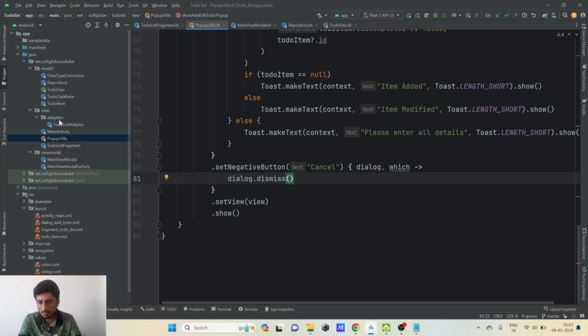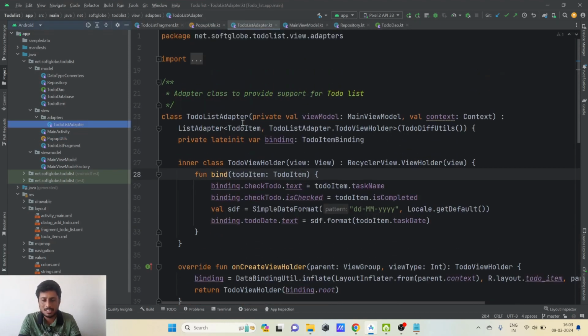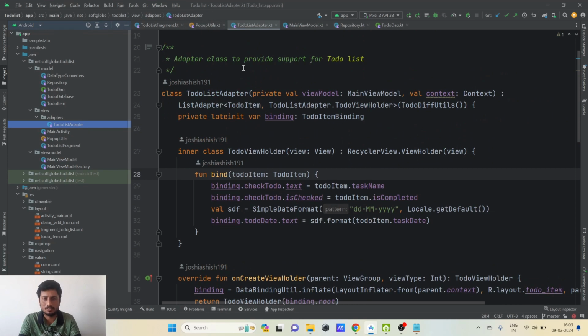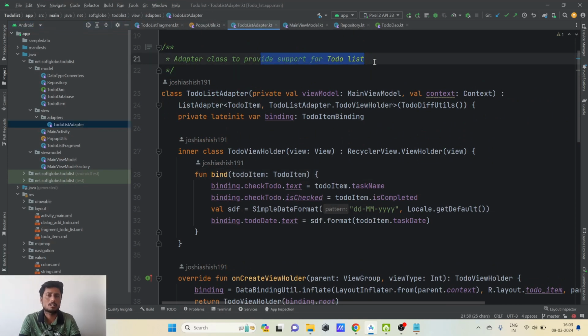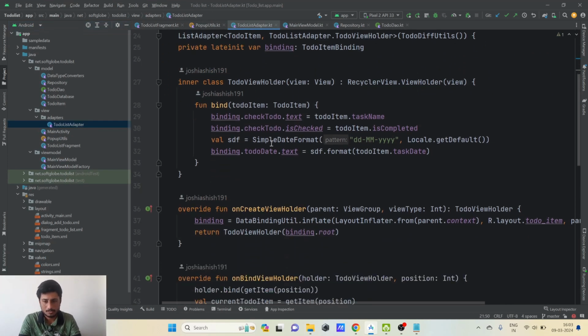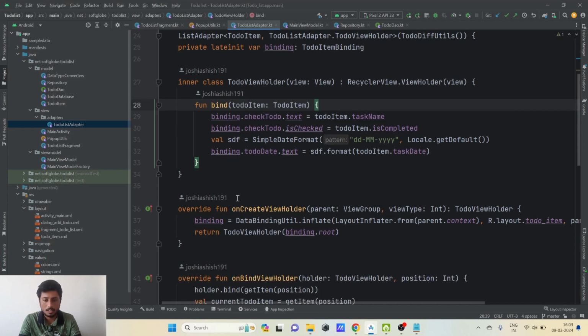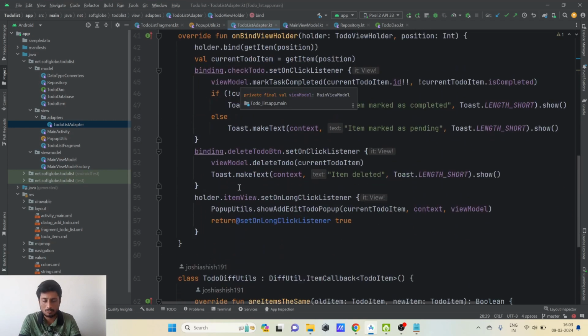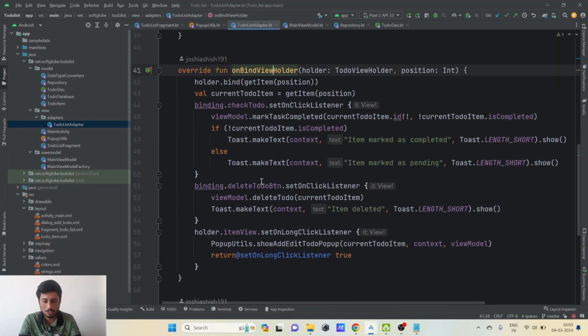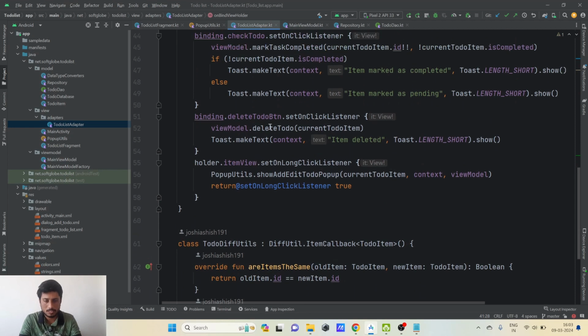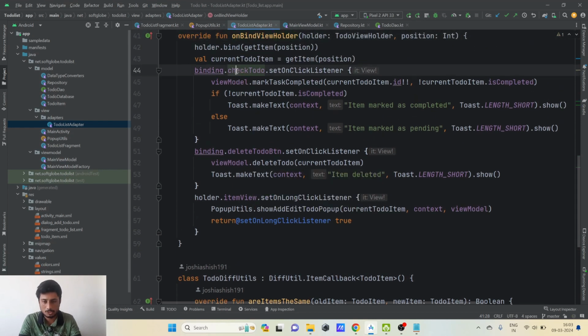let's now check the adapter. Only one file remains in our explanation, that is the TodoList adapter. Basically, the adapter is just a thing which provides support for displaying a to-do list in a recycler view. That is the same implementation which I have already discussed in one of the adapter related tutorials, recycler view related tutorials. And there are different functions, bind, on click view. In this bind view holder function, we are setting on click listeners. So on this check to do, we have just set on click listener.